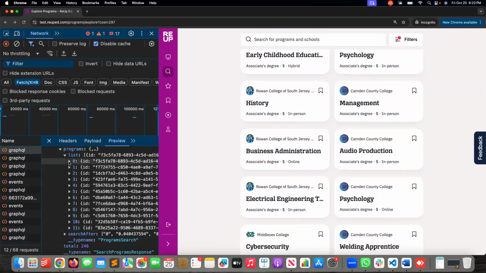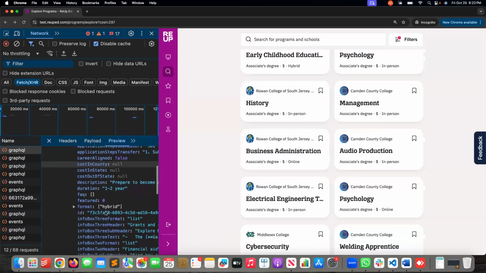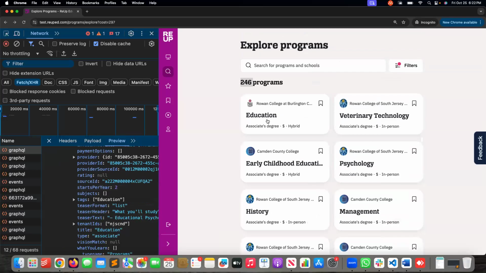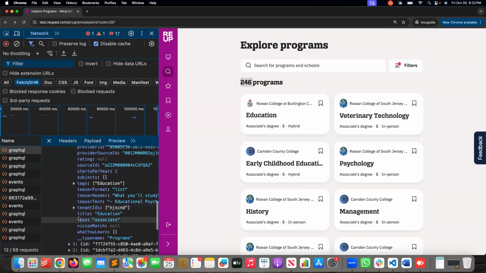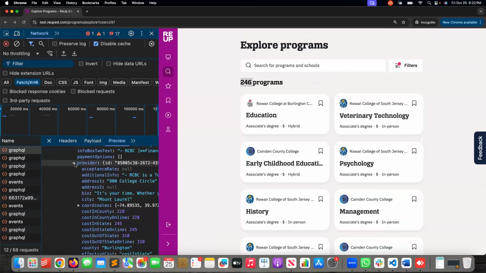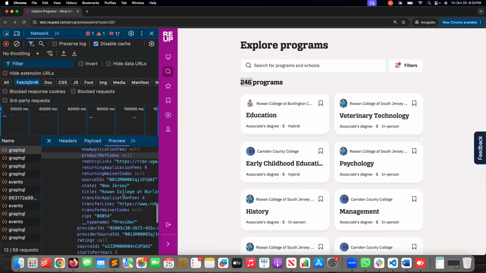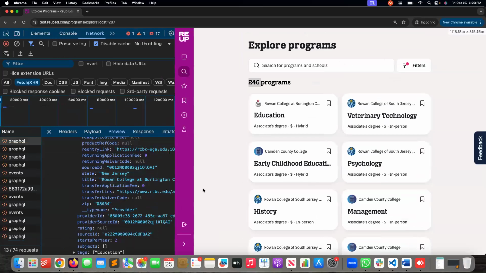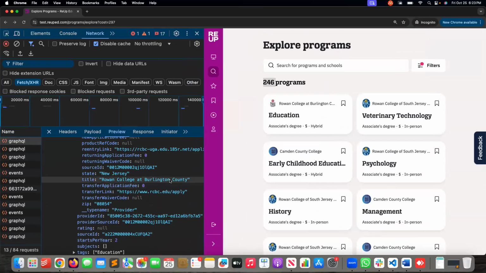If I open the first one, let's look at the program name, the program title. It says education, yeah? First one. There you go, education. And then if I go to the provider, I can see, let's see the college name. What's the college name? Rowan College, you see? This is the college name, right? Rowan College at Burlington County. You see the name?